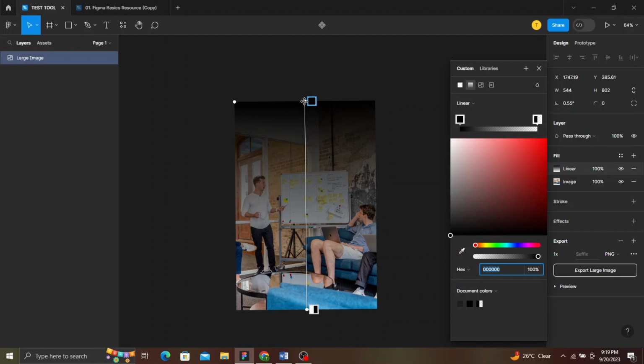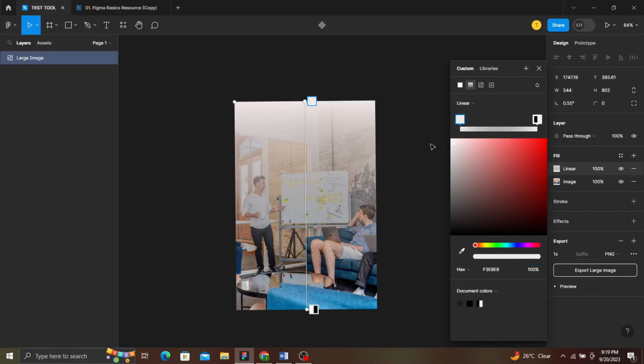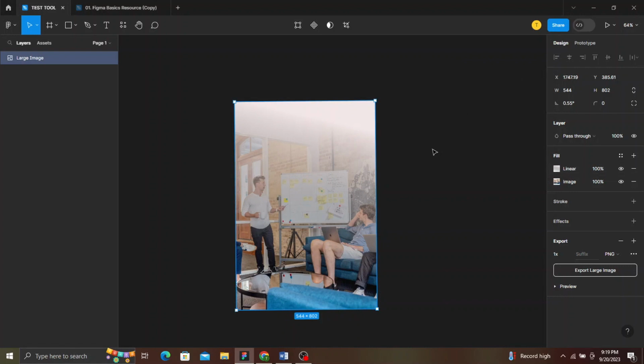So here I can just make a white gradient that slowly goes into white up here. So that is another thing you can do with some of these Figma files over here, which is really, really interesting. And that is how you use images in Figma.